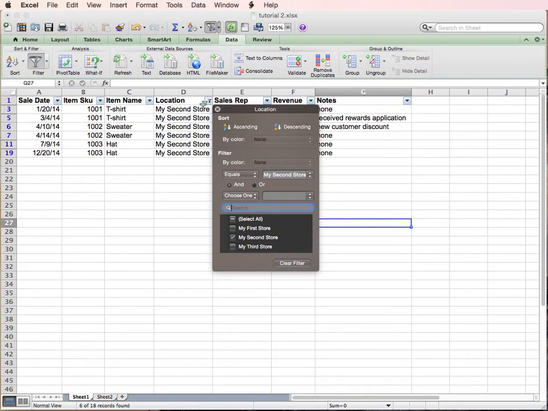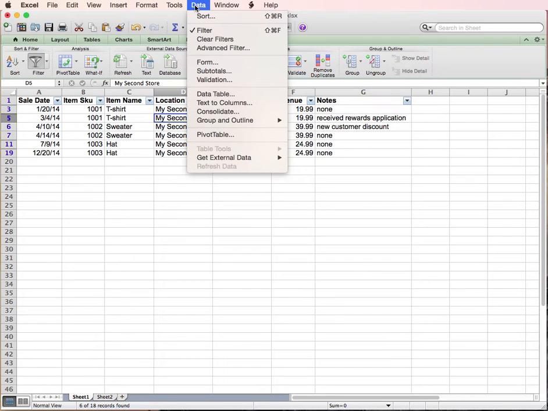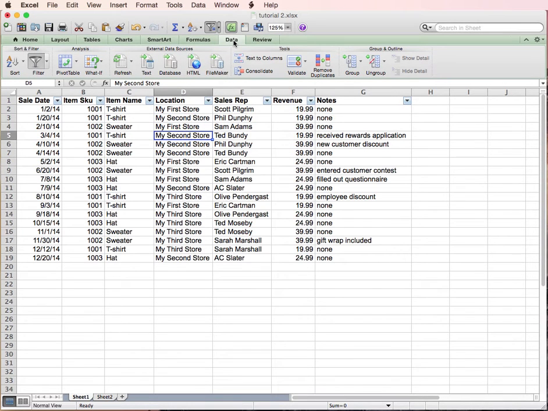So what you may want to do instead is go up to the data menu up here and see where you've got sort, filter, clear filters. If you click that, that will make sure that all of your filters get turned off, and then you don't have to worry about checking each thing one by one.